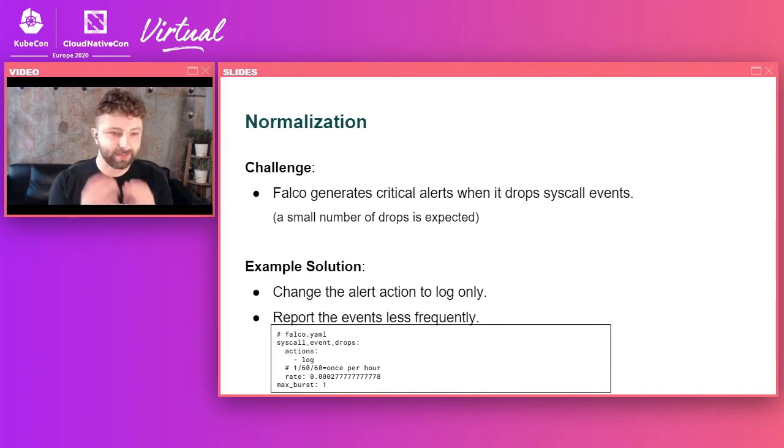So again, a simple solution here, you just go into the Falco configuration and you change it from a critical alert to just a log, and then you tell it to do it less frequently. I've shown an example here where it logs, sorry, once every hour. So these are a few pretty simple, straightforward things that you can do when you're starting out. That's going to make the experience a lot better for you when you're trying to use Falco.